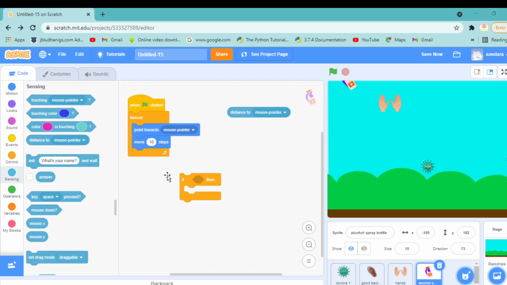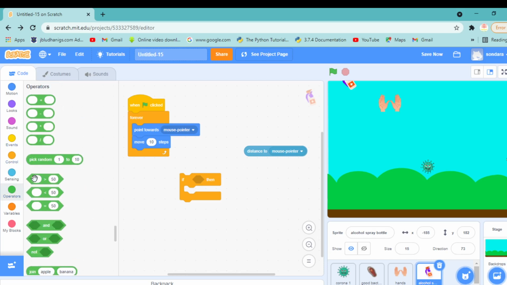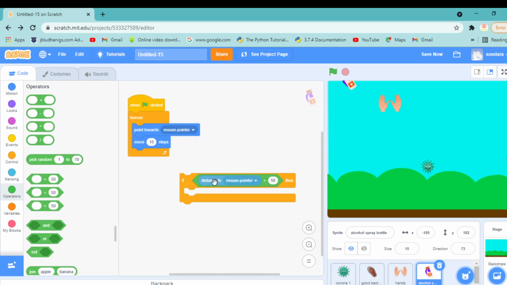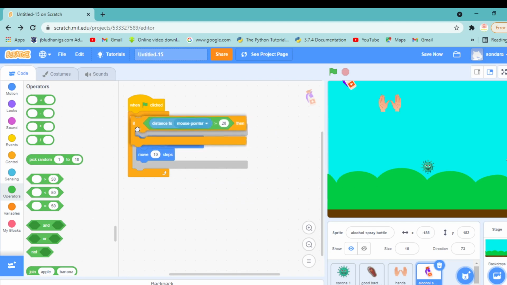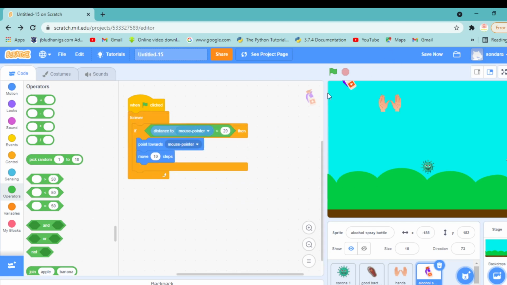Okay, and the second one I will choose from the operators. I will click on here and I will tell that if the distance to mouse pointer, as I told you, if my mouse is closer to this spray bottle, only then this spray bottle is going to move, otherwise it will stop. So I will tell this spray bottle to move when the distance to mouse pointer is less than 20, then let's shift it here, then only it will move, otherwise it is going to stop.